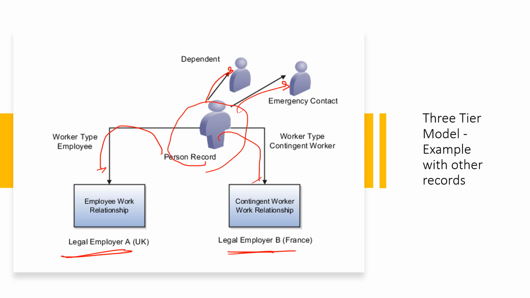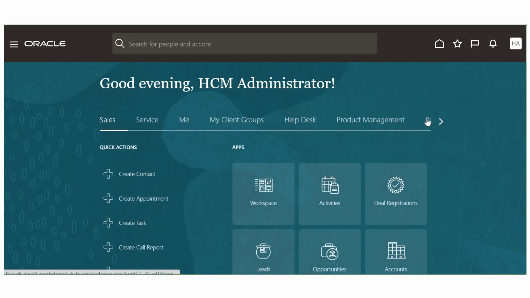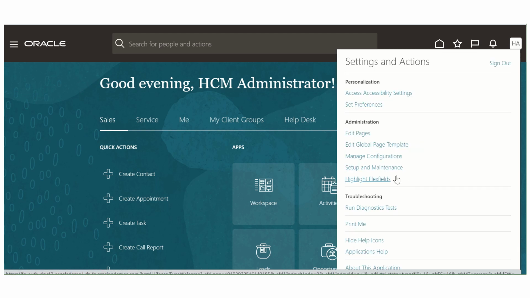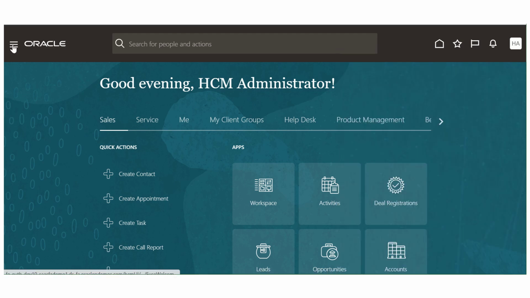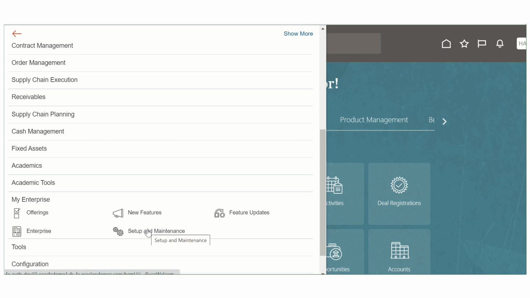Now I will show you in the system where we normally maintain this employment term and what options we have. So this is my application. I will log into the application with my username and password. Yeah, so I logged in. Now I will go to setup and maintenance. I have an option to go from here as well, setup and maintenance, or from the navigator. I will select my enterprise. Under my enterprise, I will go for setup and maintenance.